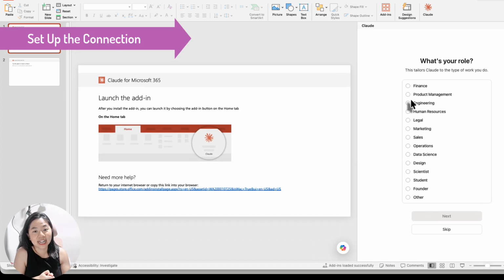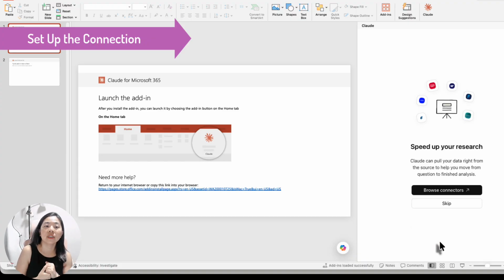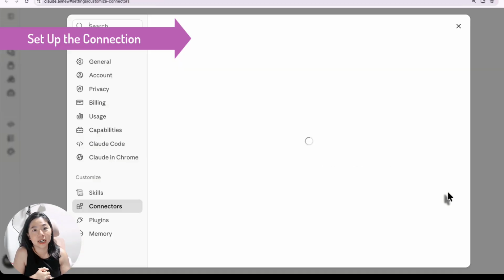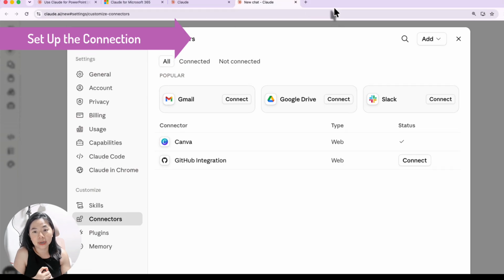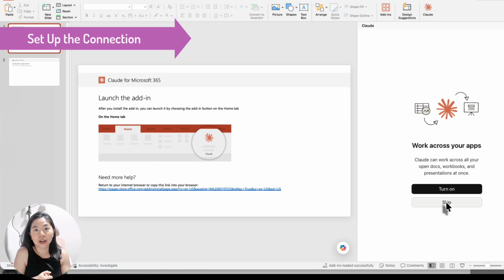Here is the part that I didn't expect. It asks about your role so that it tailors how it works to what you actually do. And while we're here, you'll notice that I've already got a couple of connectors set up. I've got Canva, GitHub. If you want to see how I set those up, I've got videos for both and I'll link that in the description.